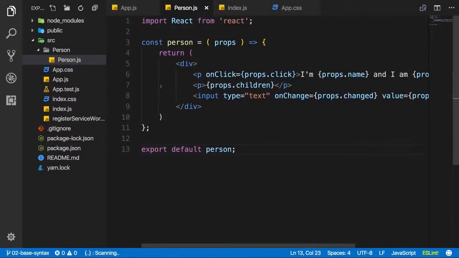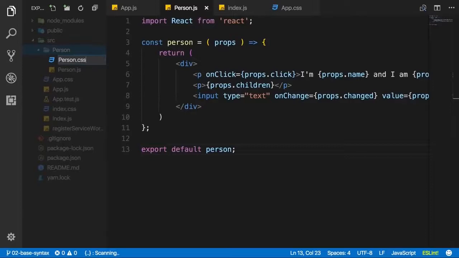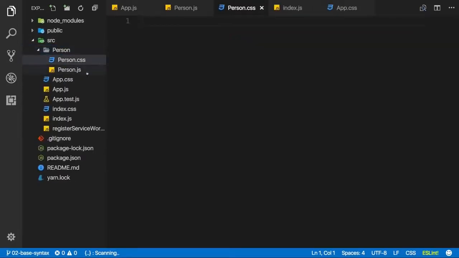So styling components is obviously something super important. And right now, there are two ways of styling we can implement. I will show you both. First of all, let's add a person.css file to our person component. And I gave this file the same name as the JavaScript file, just with a different extension. Of course, theoretically, that file name is up to you.